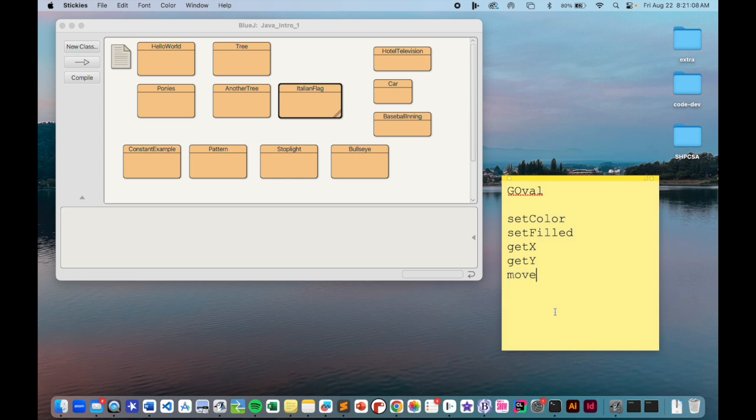Now, we don't know what code was written to actually create a GOval and make all of these things happen the way that they're supposed to. But since we know what these methods are, we can use them and we understand how to use them. And that's the idea of this abstraction. Who actually had to understand how GOval works?